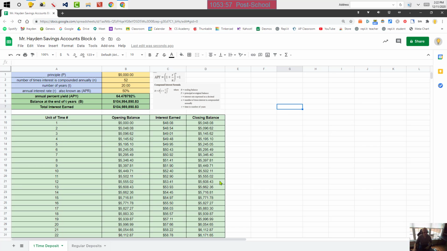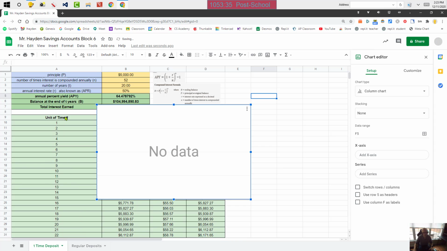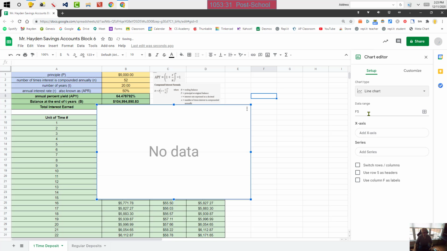So what I'm going to do, and I want to do this for both the one-time deposit and the regular deposits, is the graph of the closing balance. That's going to be my y-axis, and my x-axis is going to be the units of time. So the first thing I'm going to do is go to the Insert menu, and I'm going to pick Chart. Okay, so now over here, I'm going to pick Line Chart.